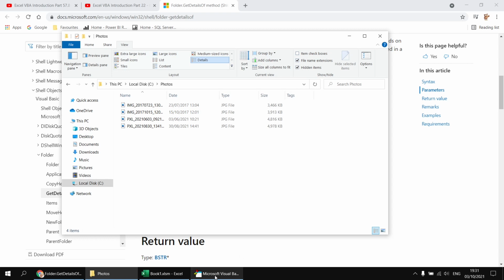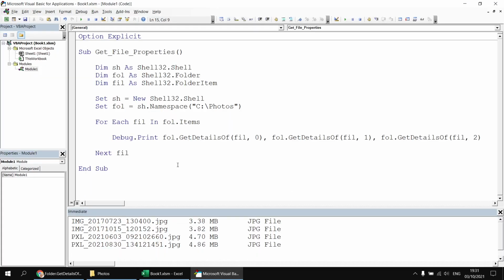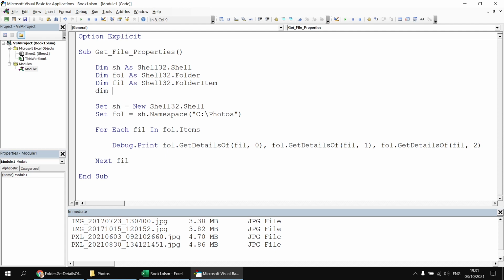So to do that, let's head back to the Visual Basic Editor. Ultimately, we're going to want to write these values out onto a worksheet, I think, rather than into the immediate window. So what I'm going to do here is take the opportunity to declare a couple of variables for working with rows and columns numerically. So I'm going to declare a variable called r as long and c as long on the same line there. So we'll use those for the row number and the column number.